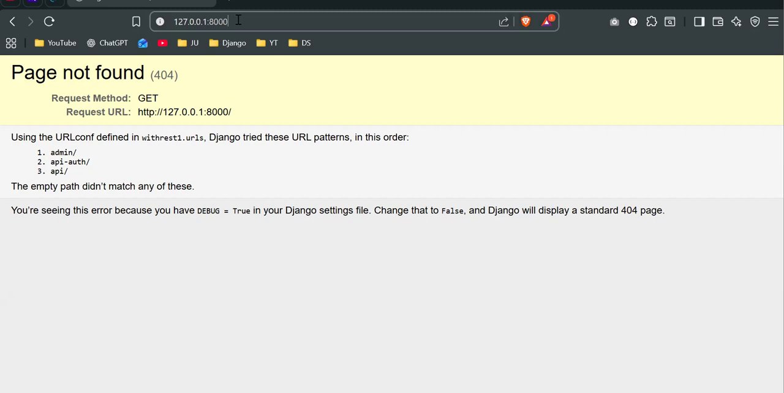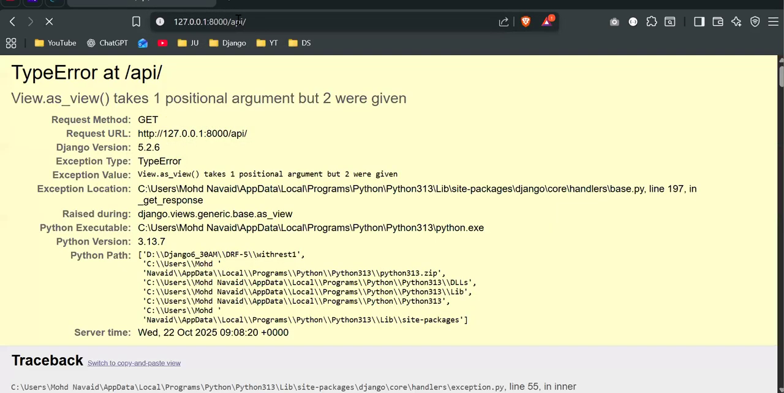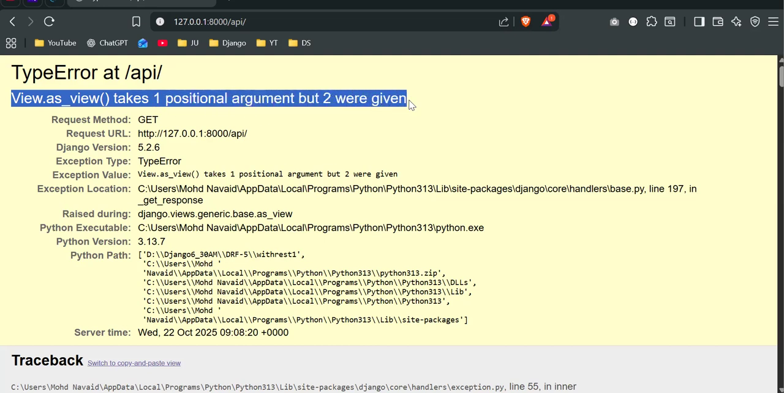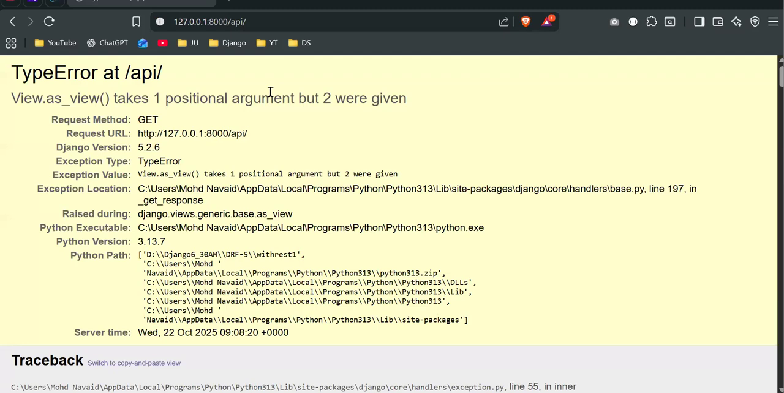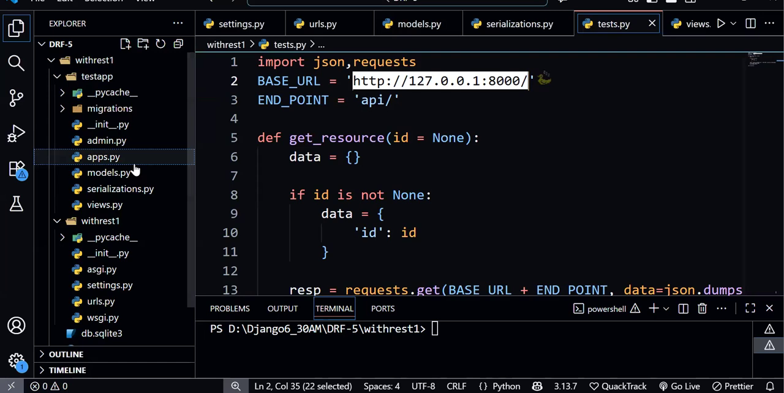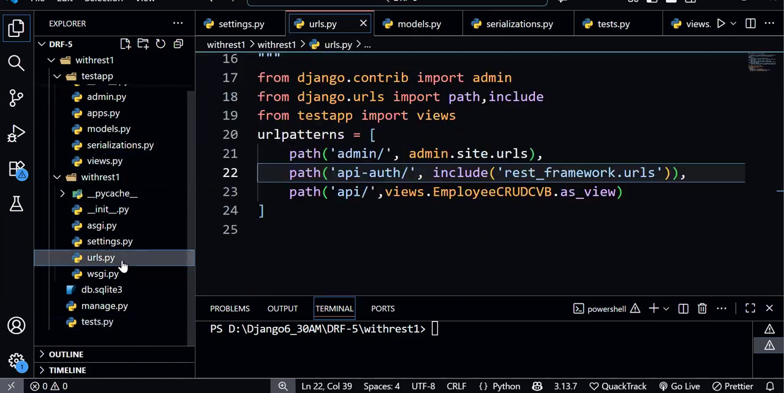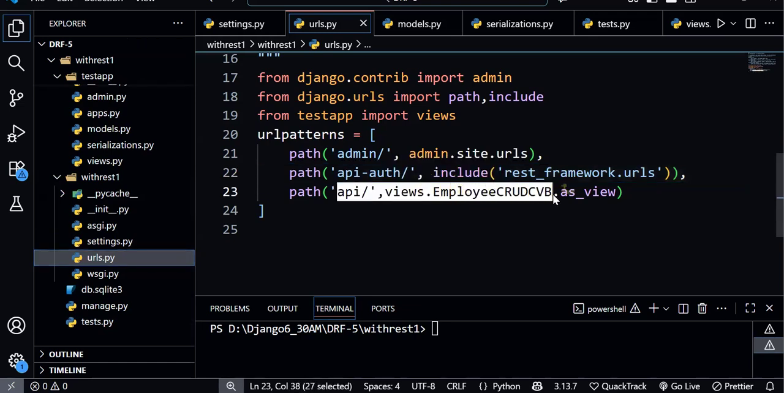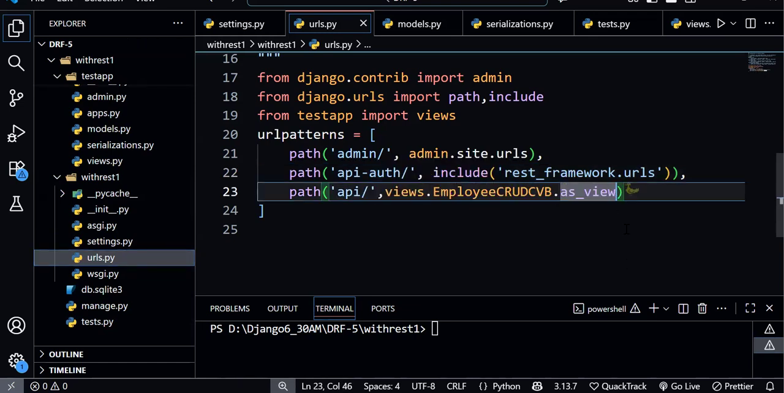Let's go to the endpoint, which is API. Okay, so type error at API view: it takes one positional argument but two were given. So what's the issue at API? Let's just check the URL. So here we have urls. Okay, API is good. Okay, views is correct. Okay, so here we forgot to mention the parentheses. So let's mention the parentheses.